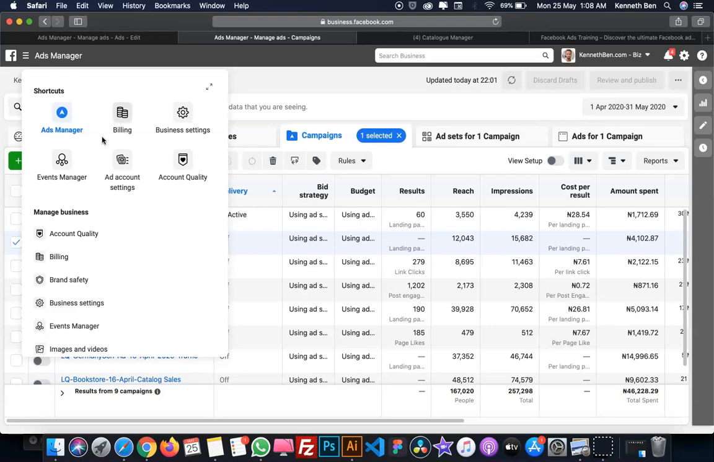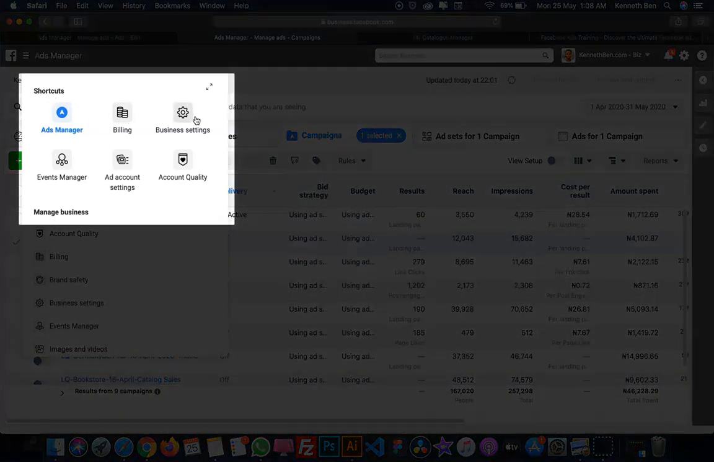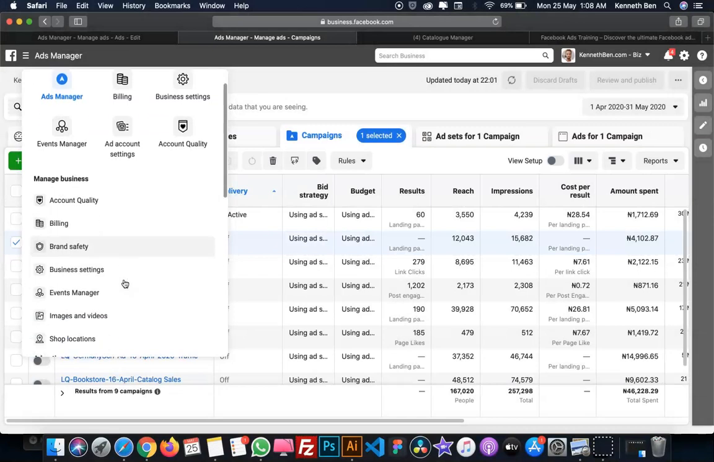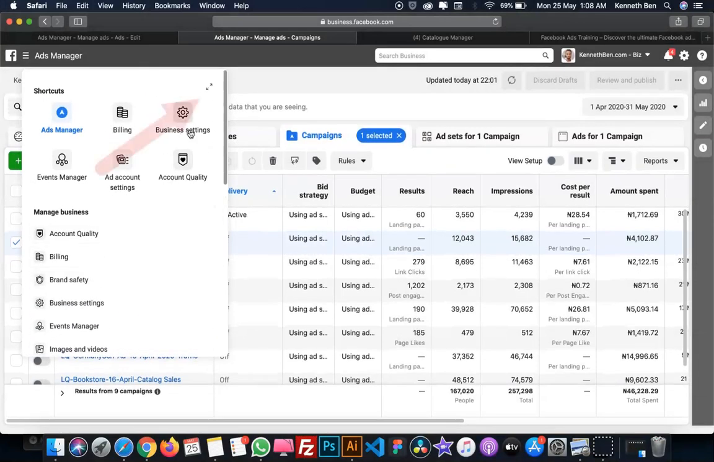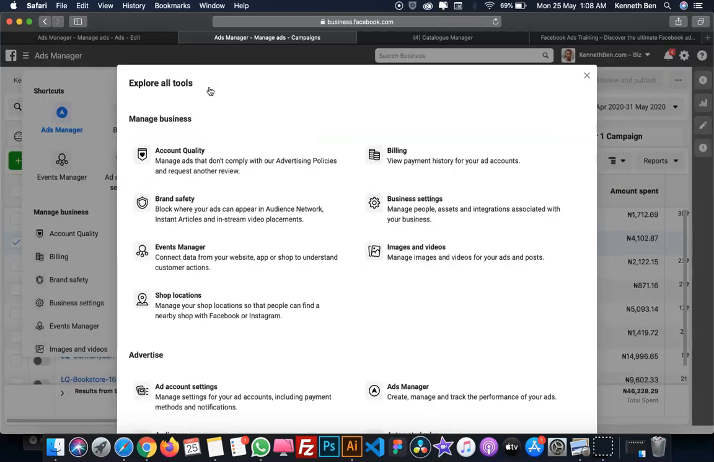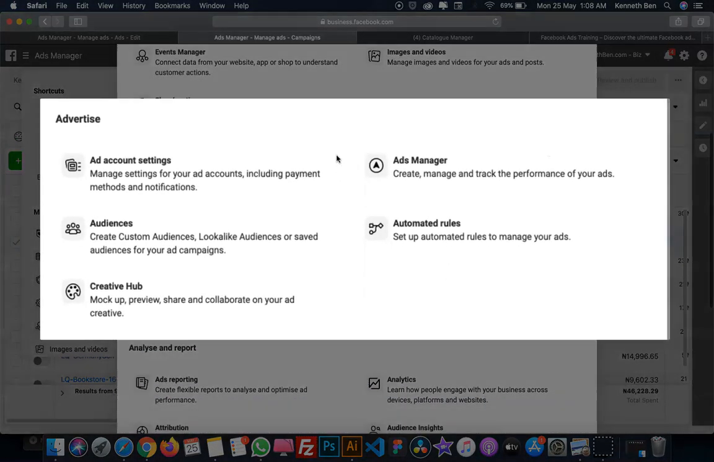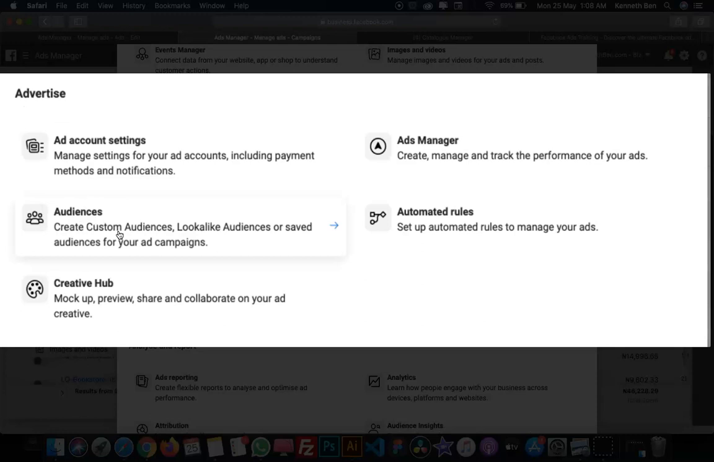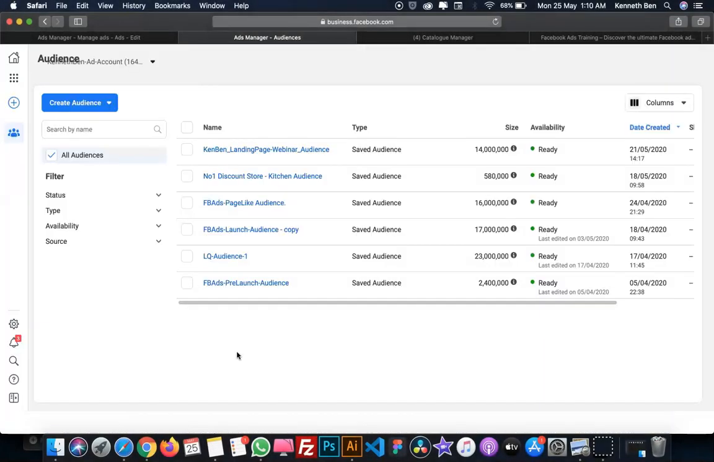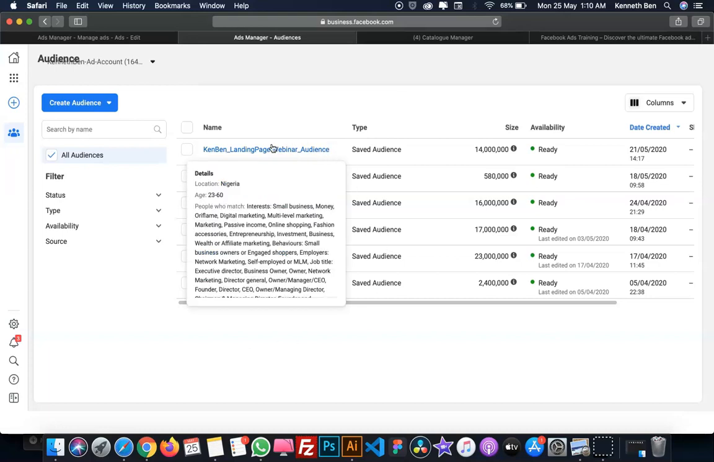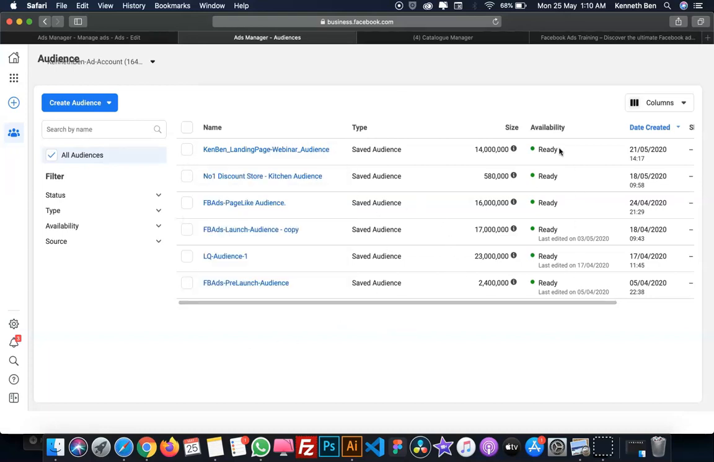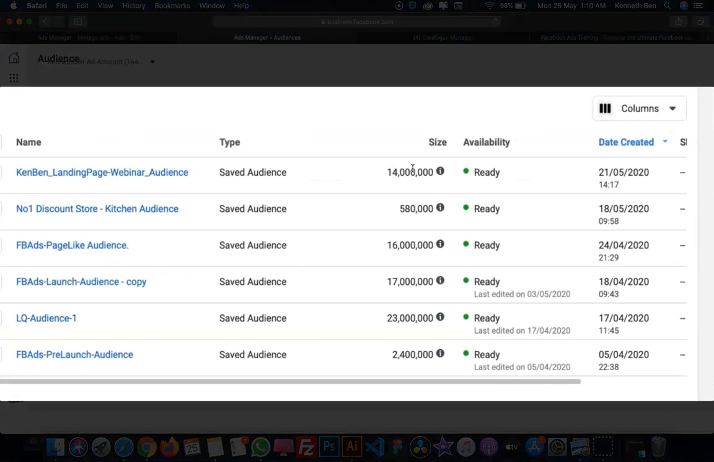So first of all, Facebook displays the shortcuts to important tools here and also some other tools below it. What I want to do right now is to click on this expand menu, which you can see here. This would expand the menu and reveal all the tools. Now under advertise, I want to get to audience, so I'll click on audience. Now the audience loads up, and you can see here that we have some audiences from before, and they are in the ready state. You can also see the size of the audience.